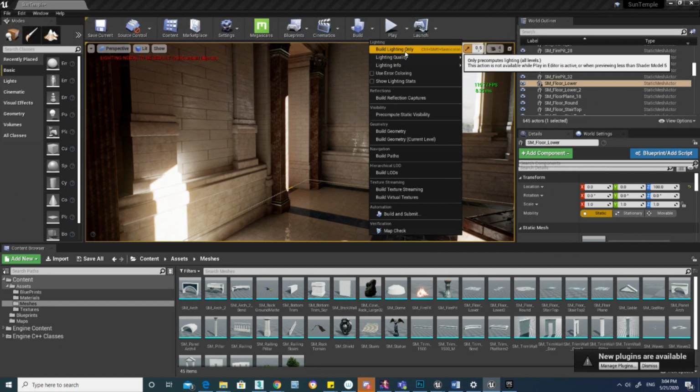For lighting quality, you can choose preview, medium, high, and production. Obviously, production will take the longest time to build. So when you're just testing your lighting, whether it looks bright enough here, whether it looks dim enough here, you just need the preview quality build.